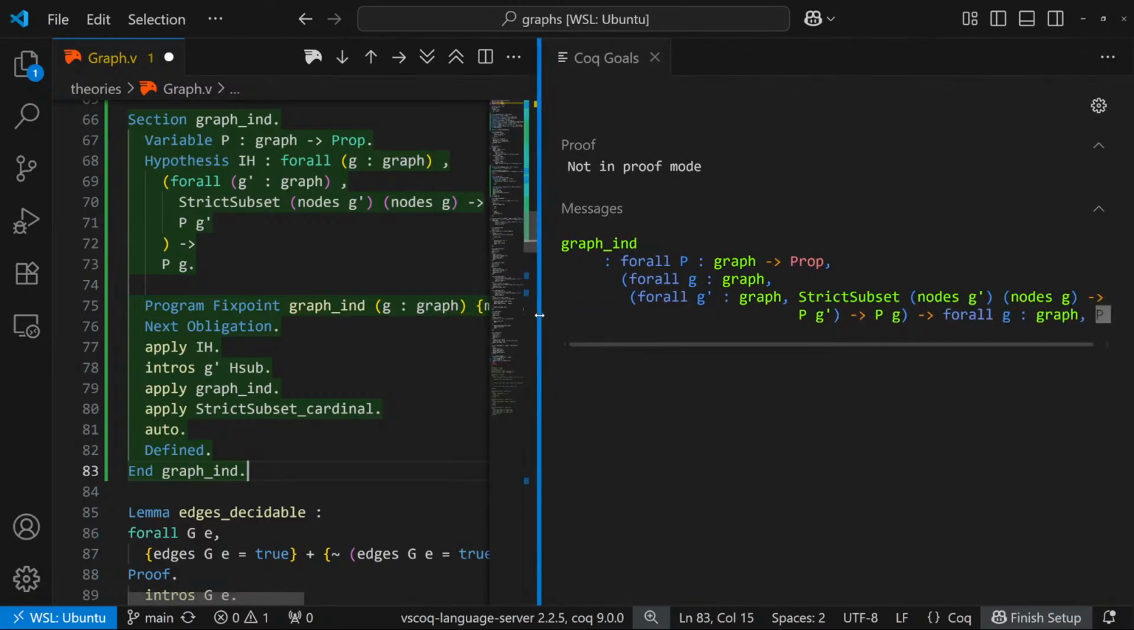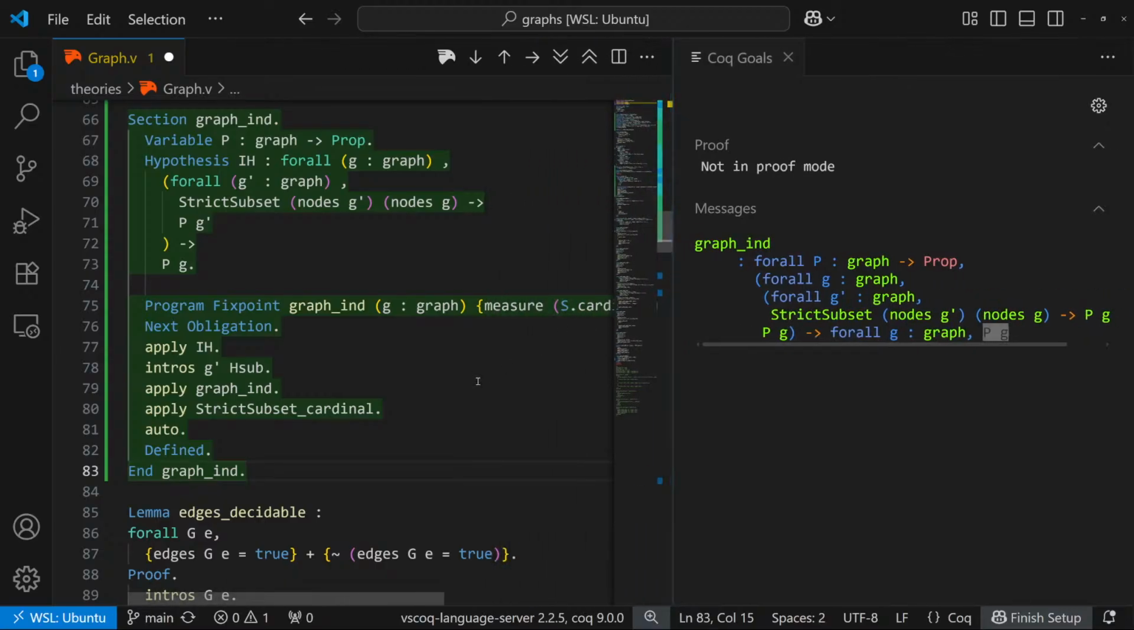We might need to change from prop to type later, but that's a problem for another day.